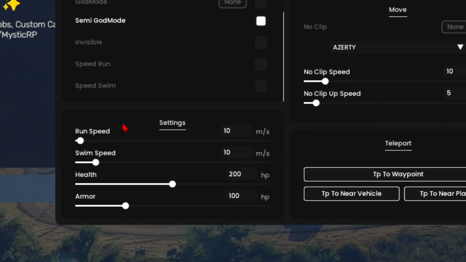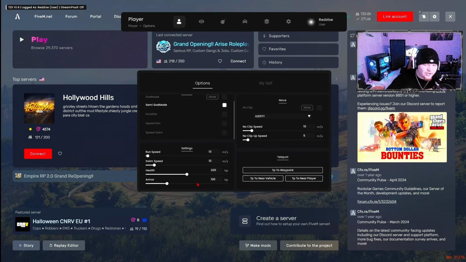On the bottom left, you will have your settings for your speeds and your health and your armor. I recommend keeping this normal, but I'm going to show you guys how to max it out and how you could easily just reset it if you're in a gunfight.